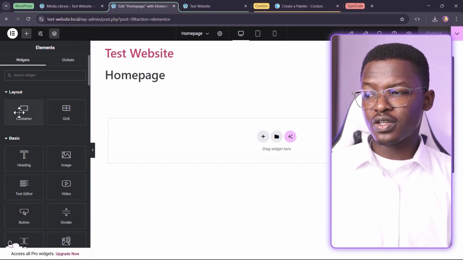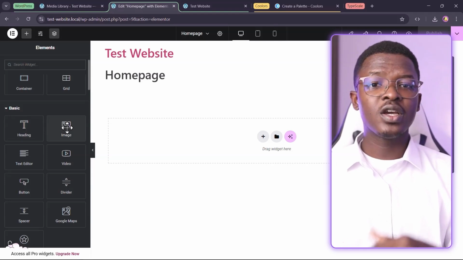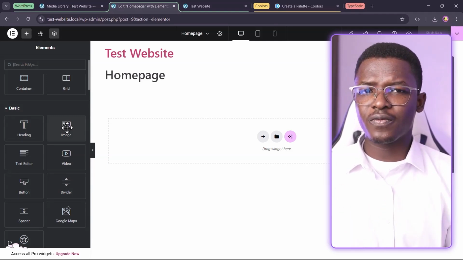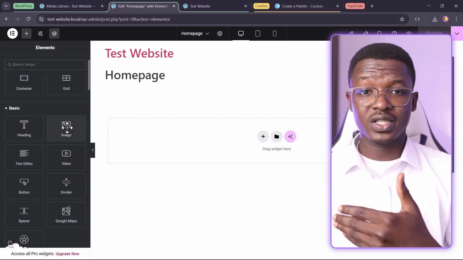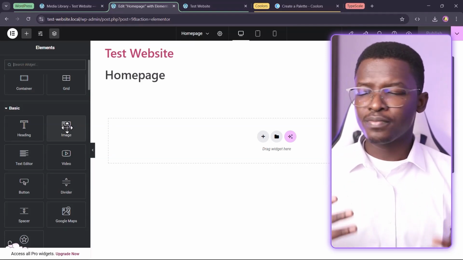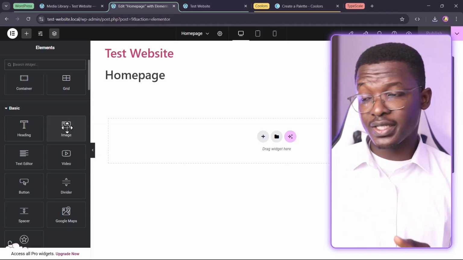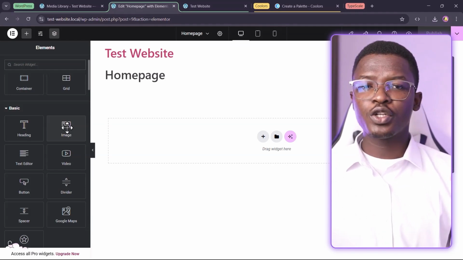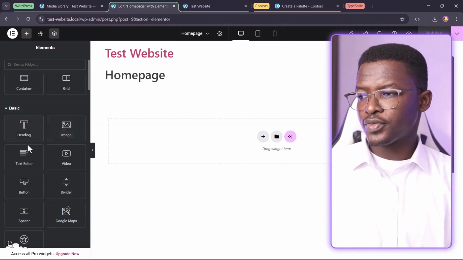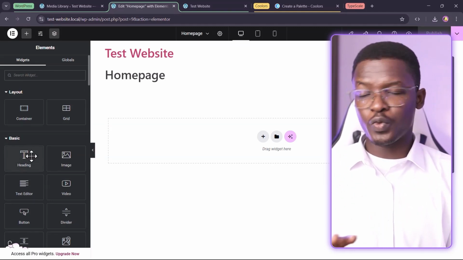For example, you see a container widget, a grid widget, you see a heading widget, an image widget. You recall that when we used the default WordPress block editor in the previous lesson, I showed you how to add various blocks to the page. It's something like that too. You can add a number of different blocks or widgets, as Elementor calls it in this case, to build out the page. Now, let's try to add a number of heading widgets.